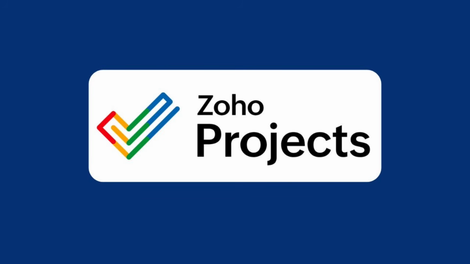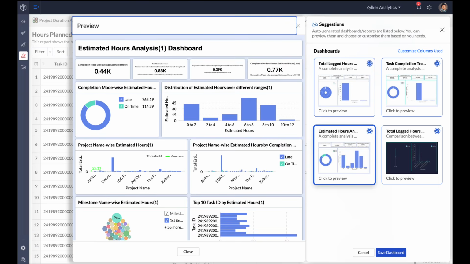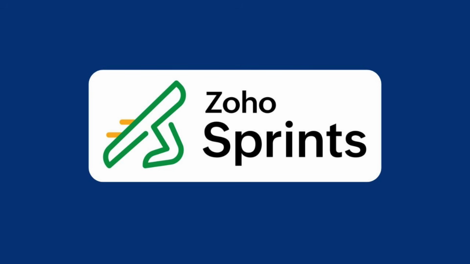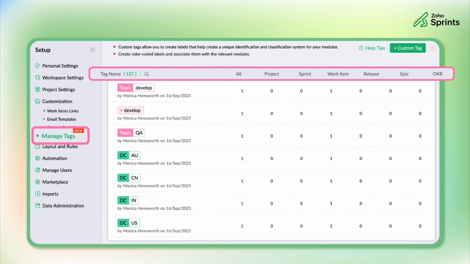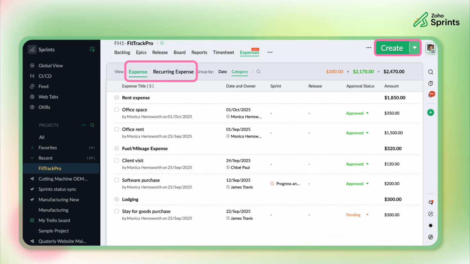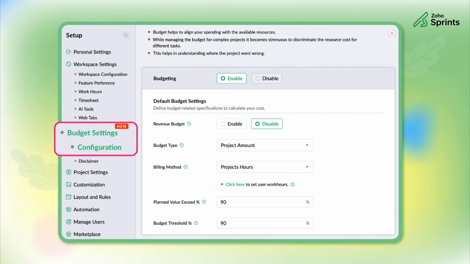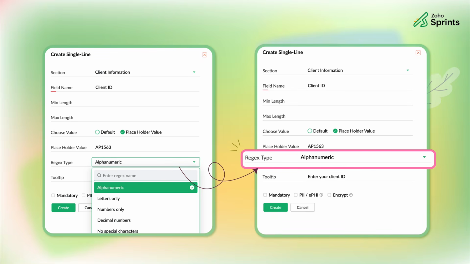And now let's move on to see all of the updates and new features that Zoho has made in Project Manager and Analytics apps. So Zoho Projects has got some new features powered by AI that includes predictive analytics, what-if analysis, auto-analysis, and anomaly detection in the reports and analytics of Zoho Projects. Moving on to Zoho Sprints, and some new updates and features includes manage tags and cluster tags, maintaining project expenses, defining budget tracking for projects, and also support for regex in single-line fields.